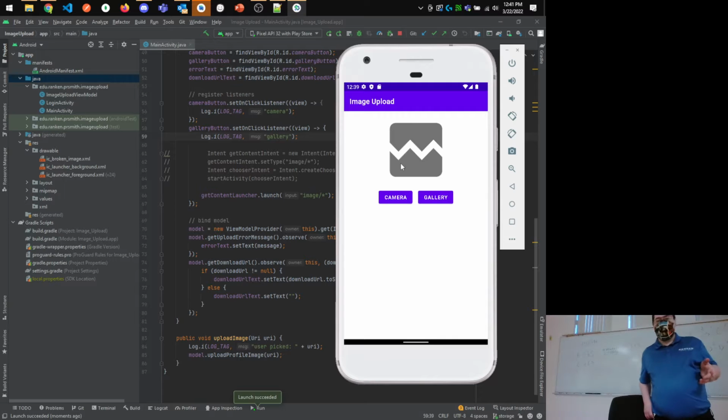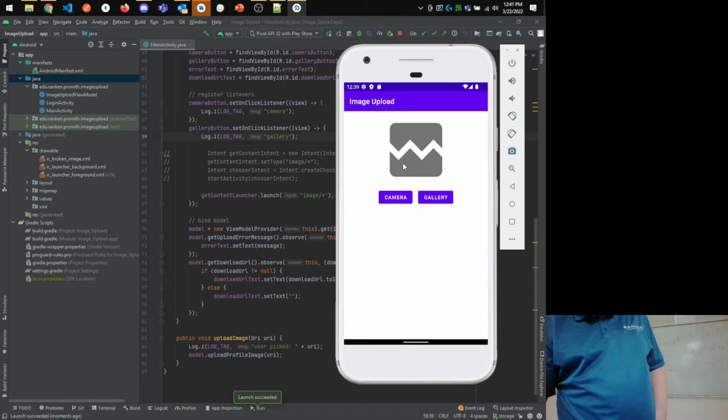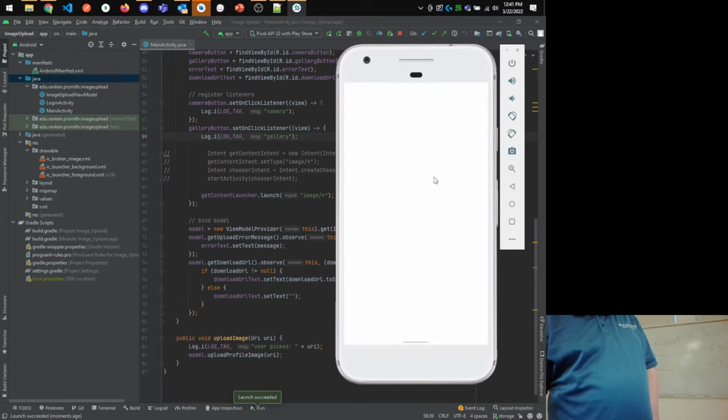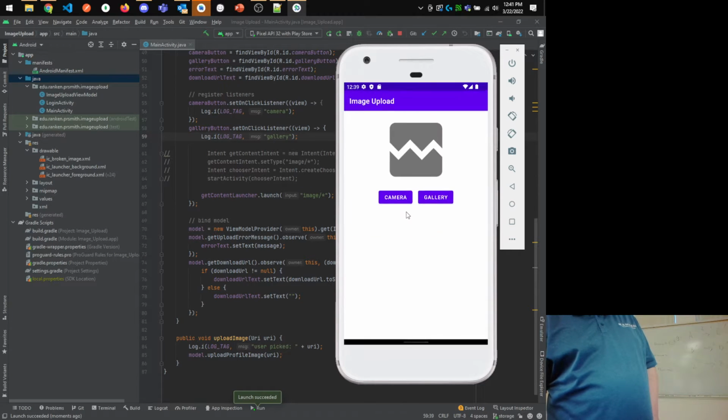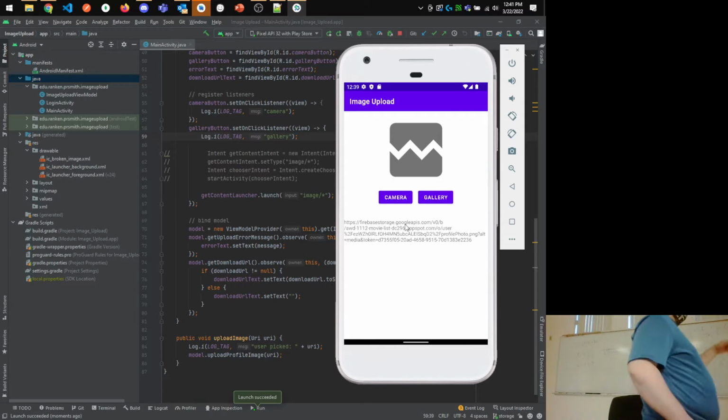So where we've got it now is I can click on the gallery button here. I can pick one of the images that I've taken previously, and that will go ahead and upload, and give me a download URL here. One of the things I probably want to do is give some sort of preview of that image. So we've used Picasso before. That'd be a good tool to use to show the image here.